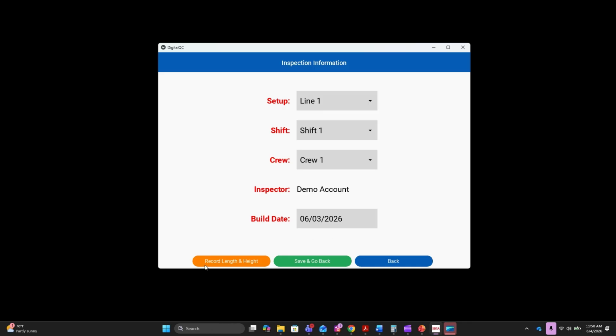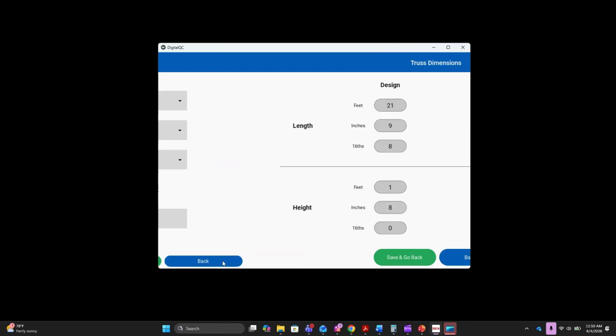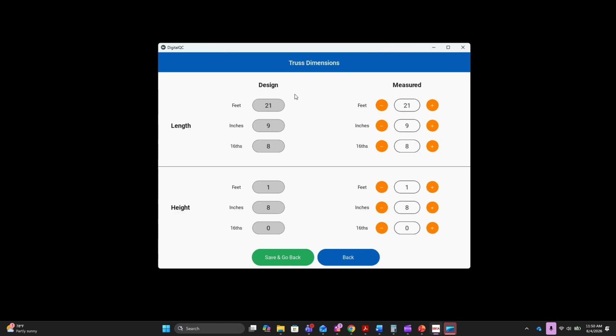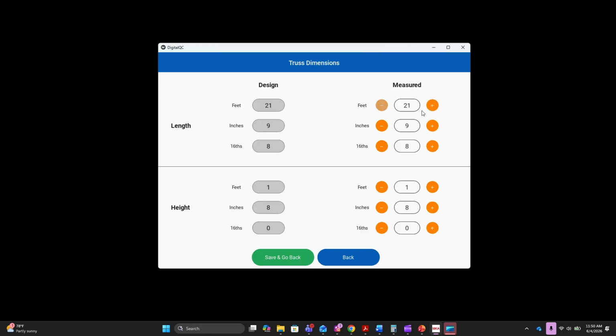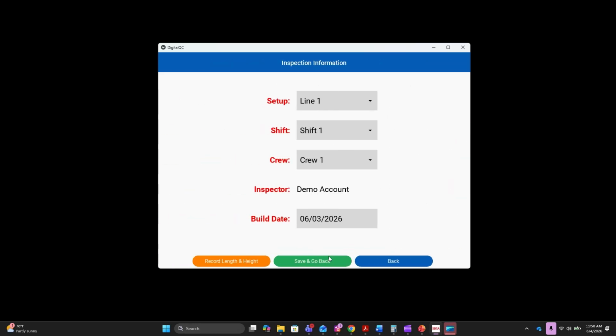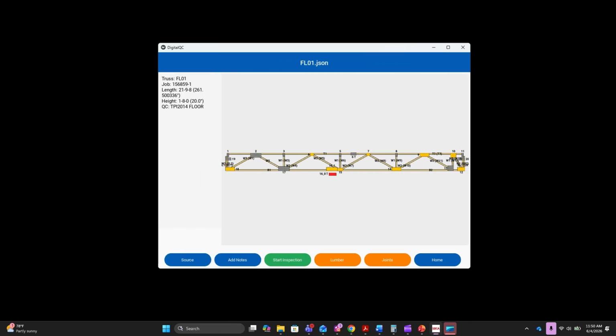Moving from the bottom left to right again, click on Record Length and Height. The information on the left is coming over from the design file, and the information on the right is your actual measurement. So if you measure your truss and it's something different, you can click in here to manually type in your number, or you can use the plus or minus signs to go up or down 16ths, inches, or feet. Once you have your measurement entered, click Save and Go Back, and then Save and Go Back.